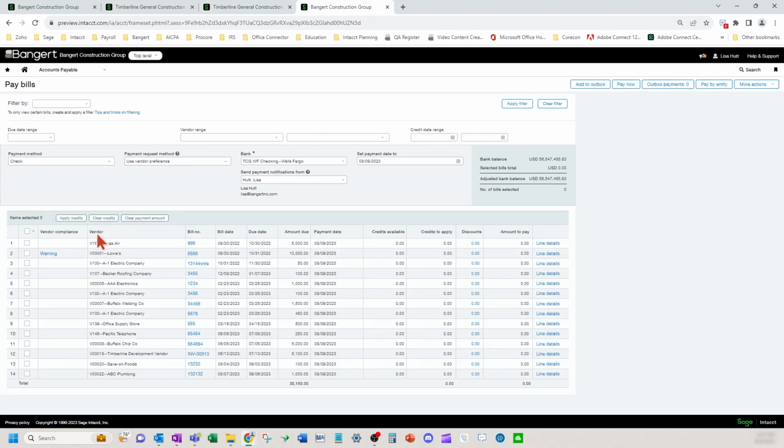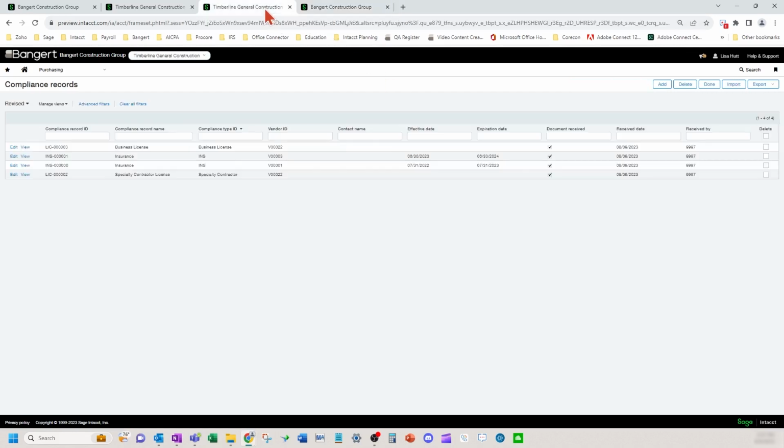If I sort by vendor, and I looked at all the vendors in here for Lowe's, it's going to have the warning next to that each time. So you still can get through it. You still can pay it, but it's going to give you a warning over here. If it said error, then it will not let you process through. That will stop you from paying. Just a quick rundown on how compliance works in the system with this release for the initial compliance rollout.